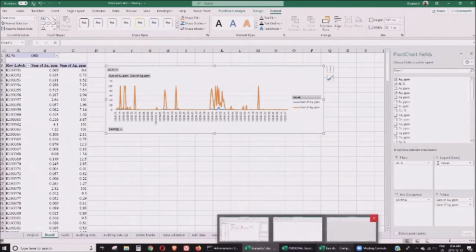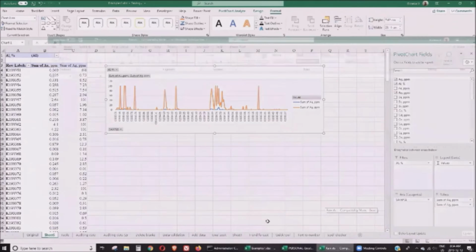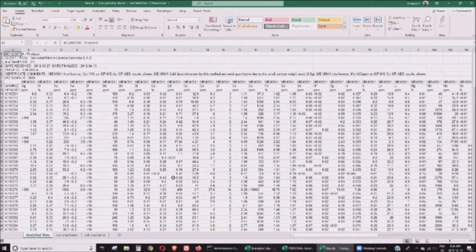Now, let's see this file here. This is how you usually get results from the lab. And of course, you need to clean it up. You need to delete all these rows, change all the less than or bigger than symbols, etc. You can do this all by hand, but it's easier to create a macro, record a macro. So next time you just apply the macro and it will fix everything for you.